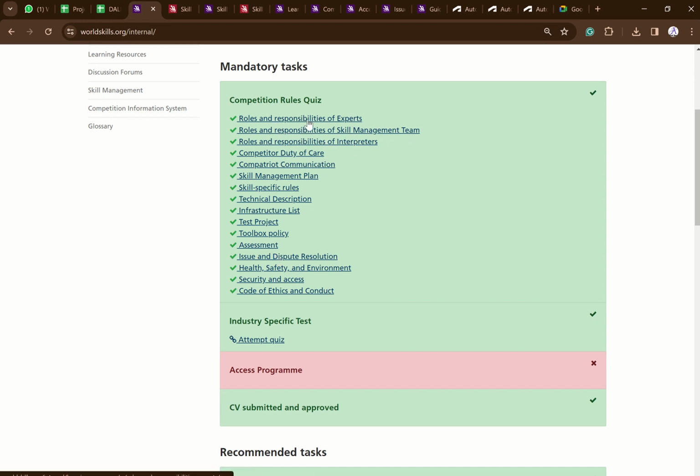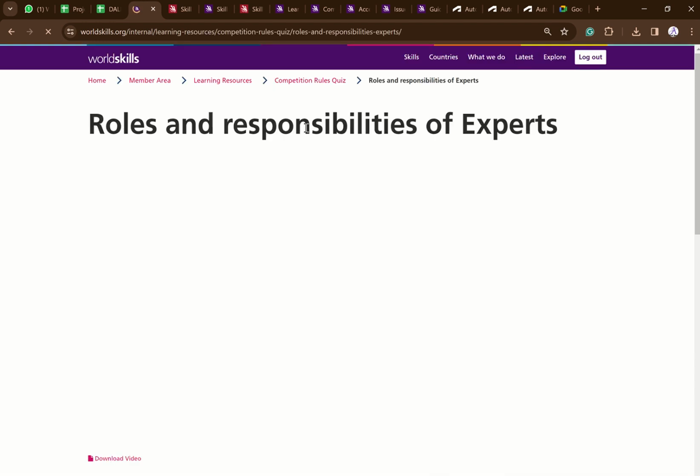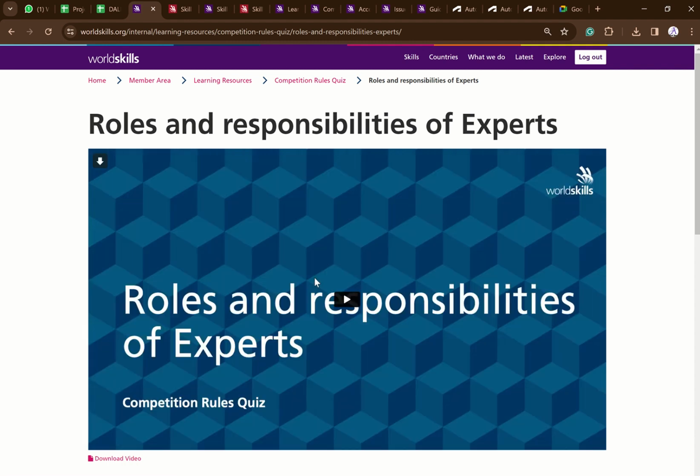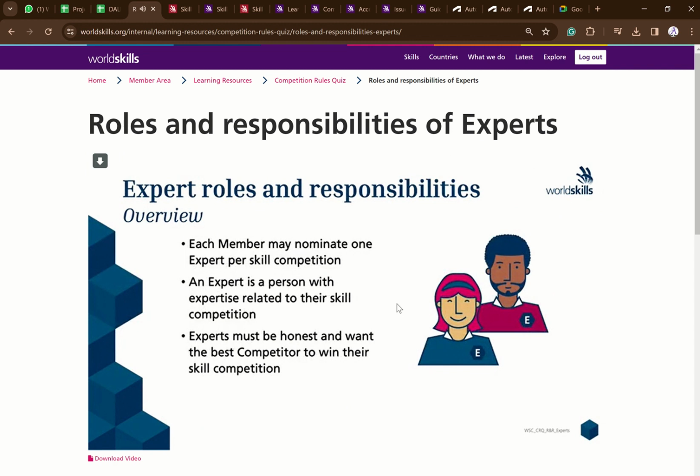When you click on each area, it will open up a video. And then you either download the video and do it when you are online, or you can click on the video and then it guides you one by one what it should be done. Like now, roles and responsibility of experts. It should now play to explain what happens. Now this is what it's doing. It's explaining each role.